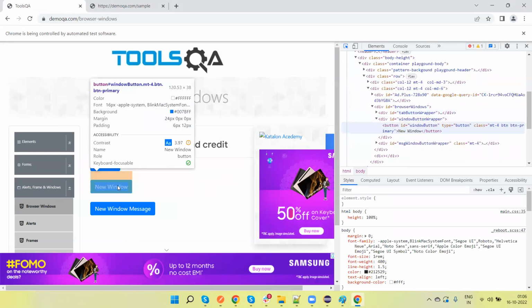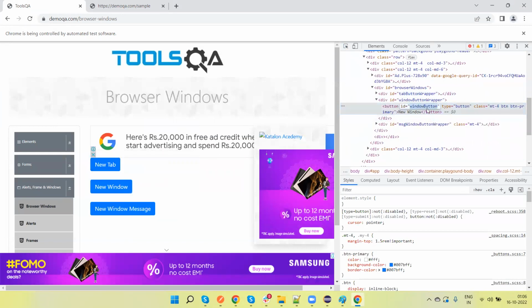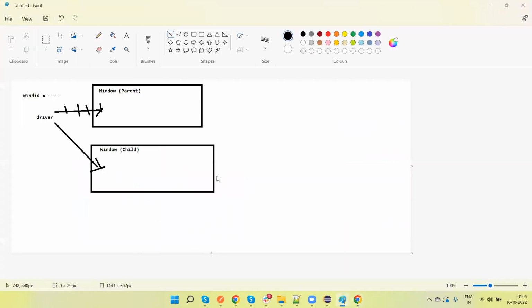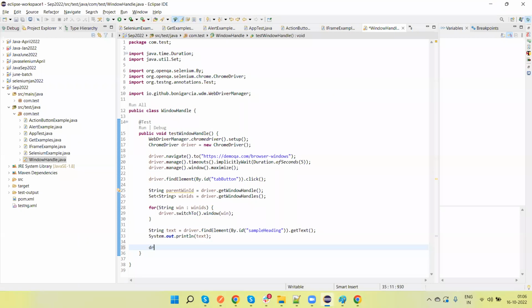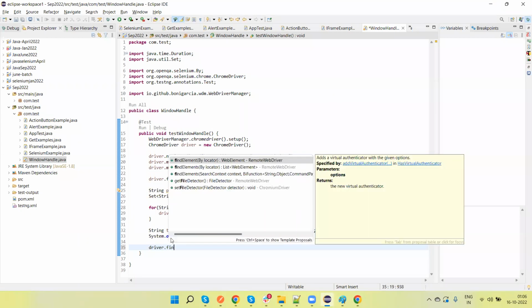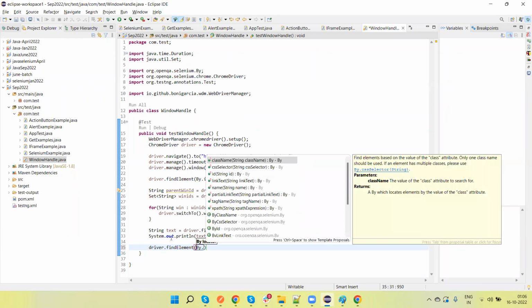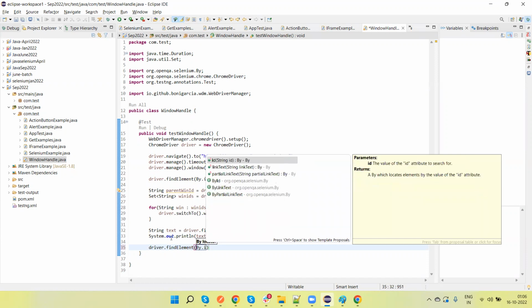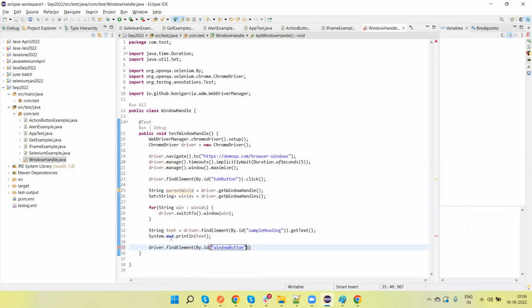So what I will do, I will call the ID, suppose that I am capturing this, and then calling here driver.findElement by ID, and then click. Okay, so what will happen? Will it work or not? No, it will not work.